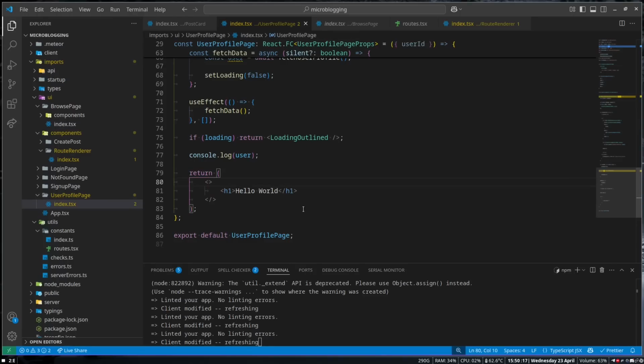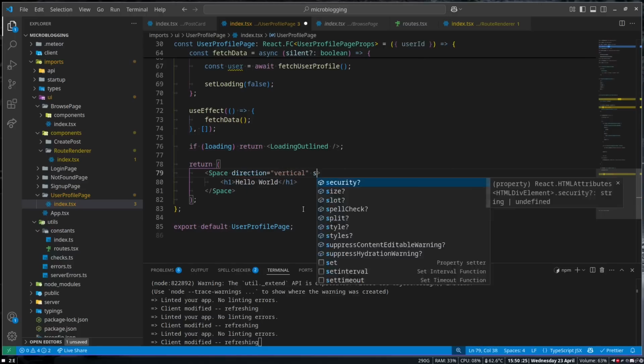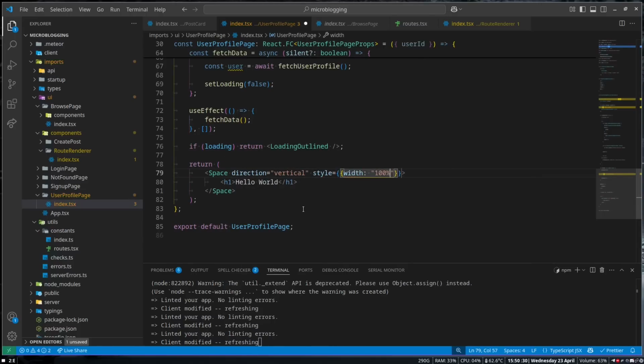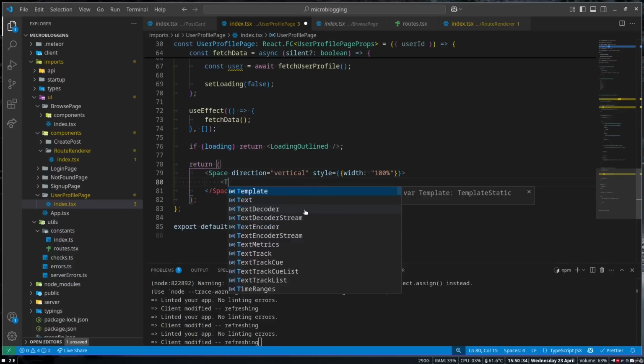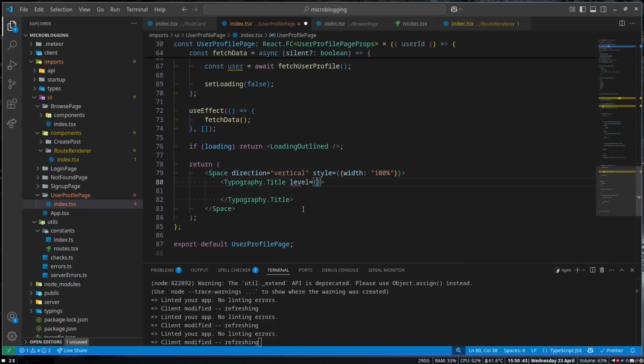So let's start off by making a space with a direction of vertical and a style of width 100%. We can then add a typography.title, which will be of level 2, so about an H2, and this will contain the username.